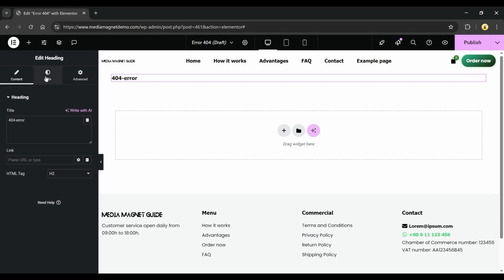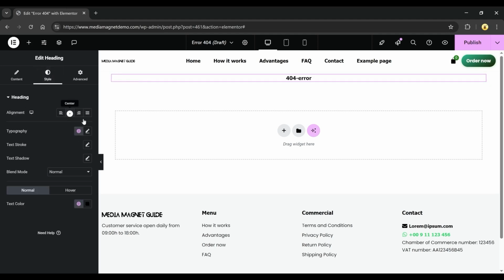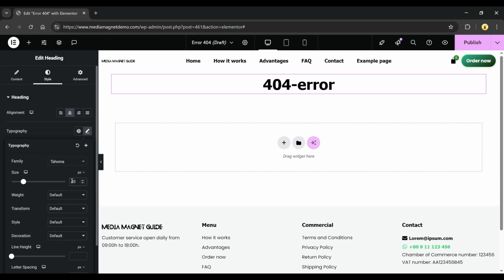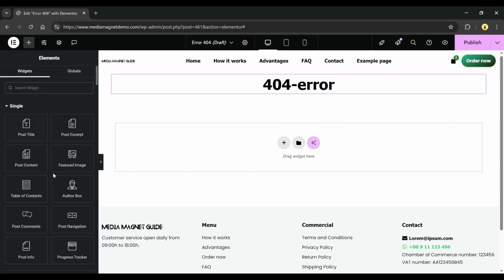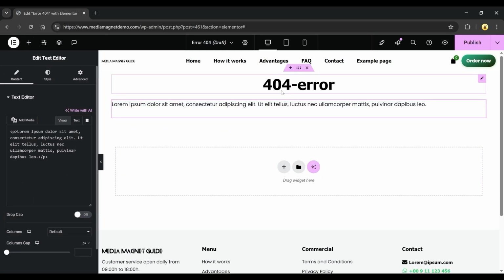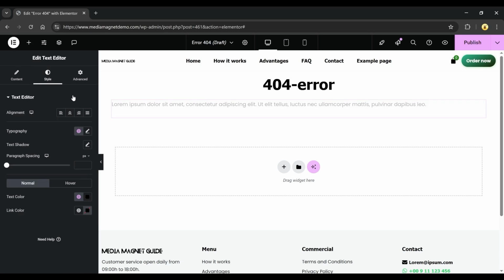Head over to the Style tab and tweak the typography. Change the font, size, alignment, or anything to match your site's style. Next, add a short message underneath the title. Again, drag another text editor widget below your heading and write something like, "It looks like the page you're trying to reach doesn't exist." You can style this paragraph just like before. Center it, resize it, change colors, and so on.